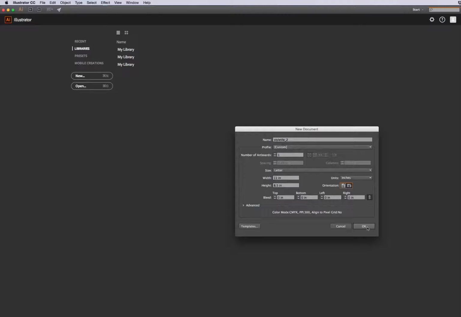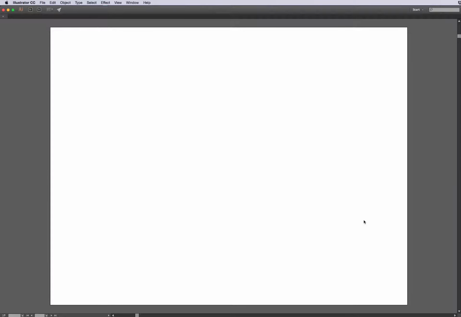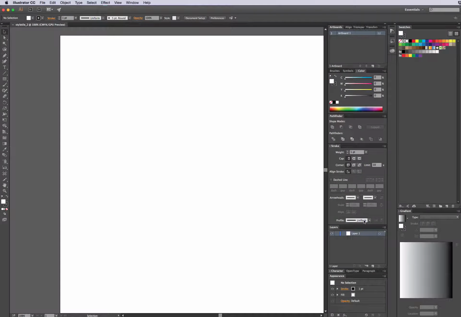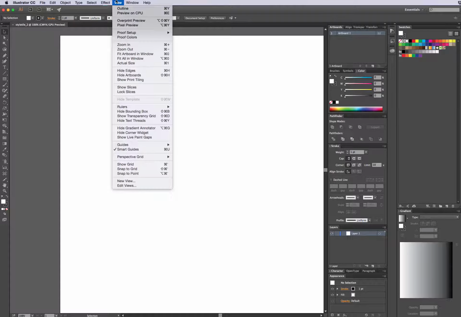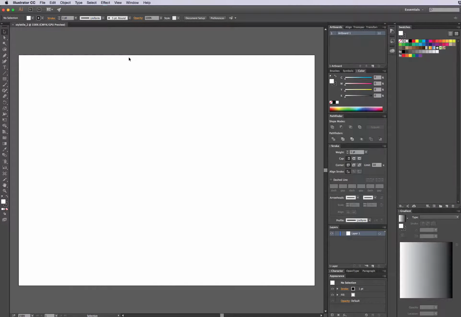When I've got that set, I'm going to ignore everything else here and I'm going to click OK. And it will give me a brand spanking new, what looks like a sheet of paper. If I can't see the whole thing in the window, I'm going to go up to the View menu and choose Fit All in Window or Fit Artboard in Window. Either one will do the same thing.